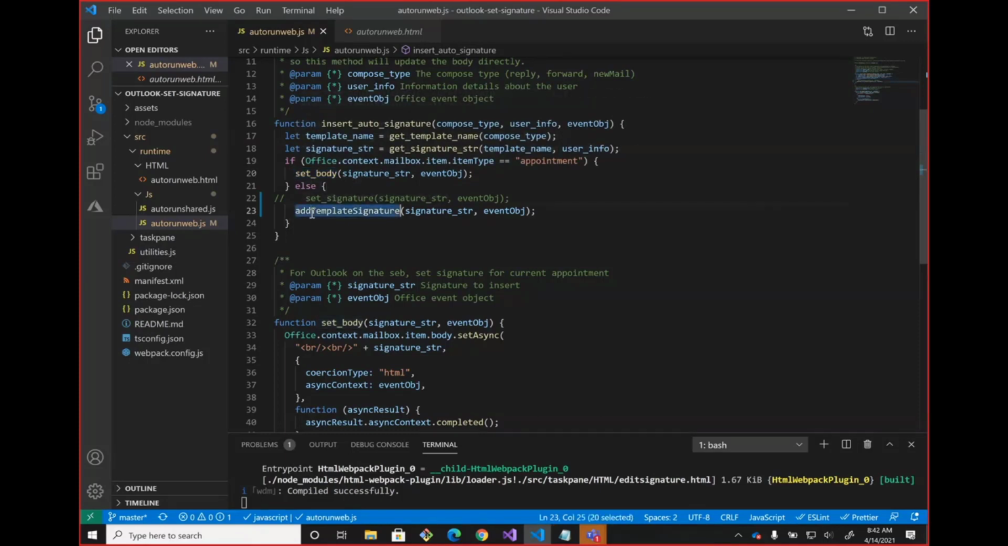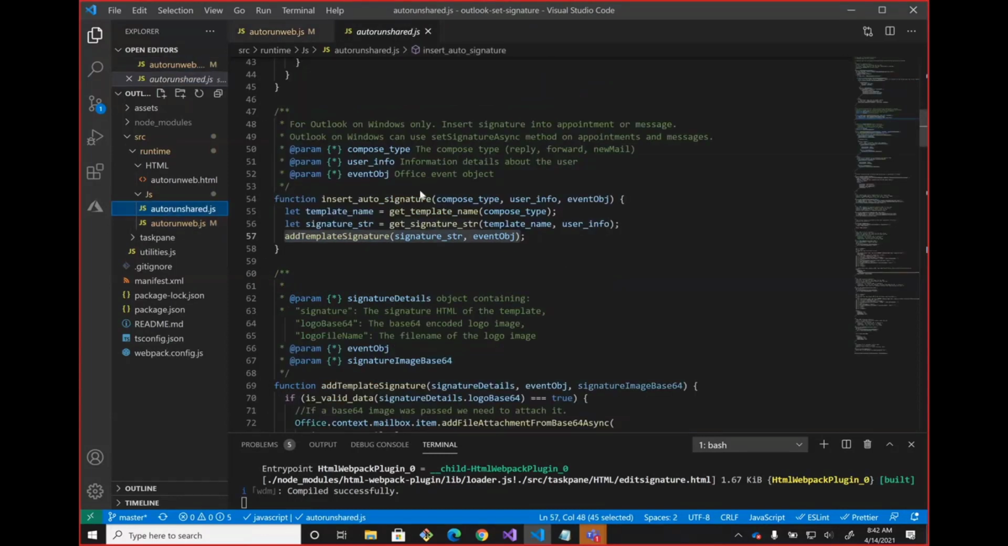If we know it's a mail item, we'll call add template signature, which calls the set signature API. And then in autorun shared, we have that same function, insert auto signature. But if we know we're running on desktop, then we just set the signature because we know it works on both events. And I'm sorry, yeah, both calendar events and new mail items.